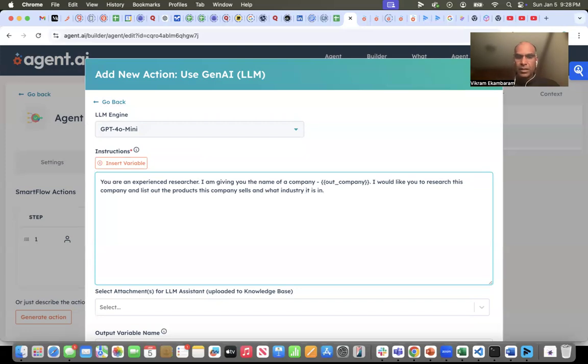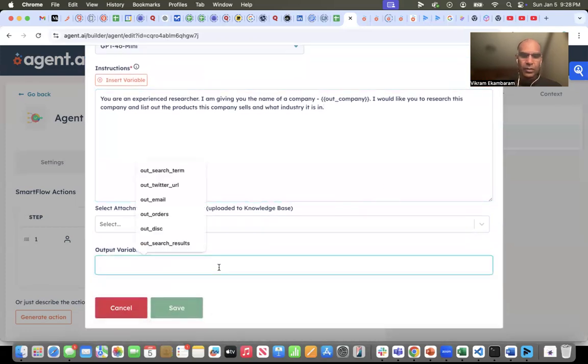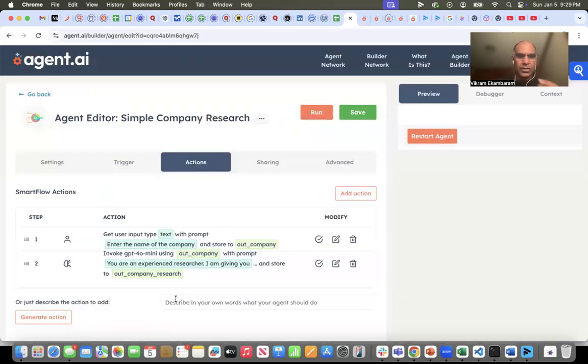This is prompt engineering. You can put as much as you want. This is just a very simple example that I'm going to do. I'm going to give an output variable out underscore company research, and I'm going to save this. So that's step two. Step one, I got the input, enter the name of a company. I'm now passing the name of the company to this LLM to go do research on the company.